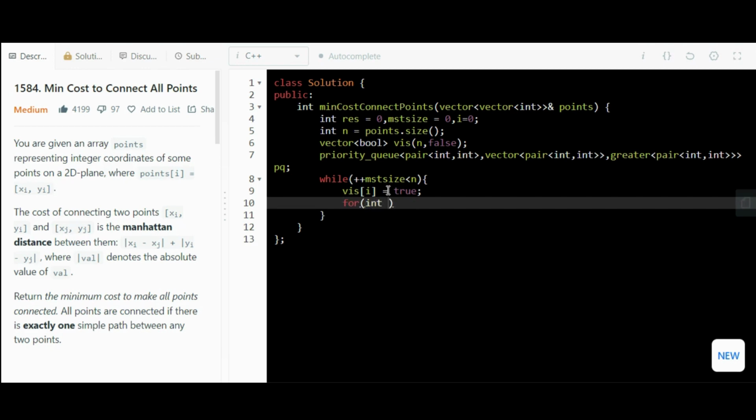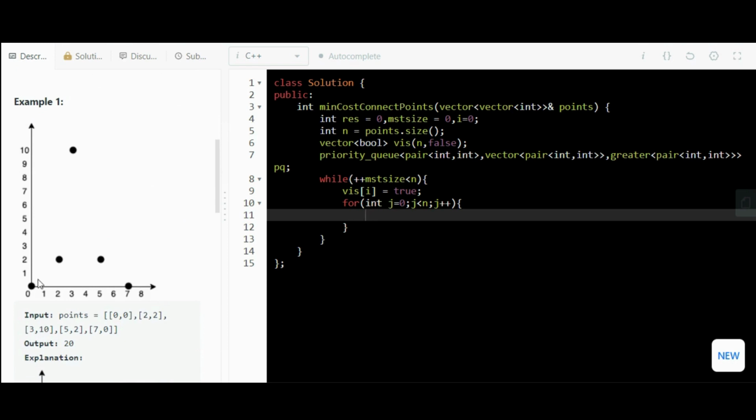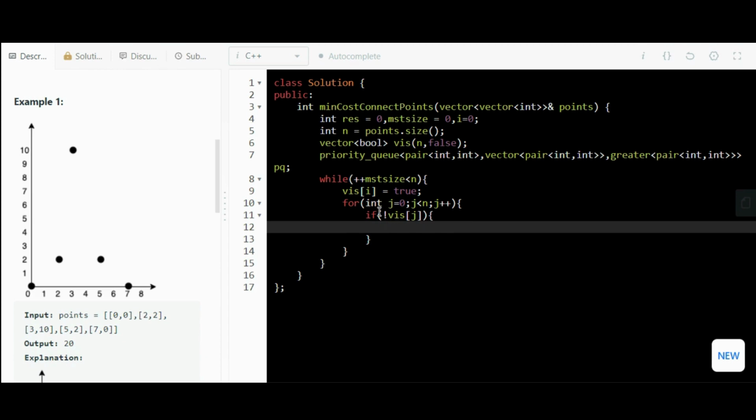So for int j equals 0, j is less than n, j plus plus. So in our case, every point can be connected to every other point. So we need to traverse every point from this current point. Okay, first we'll see if not visited j. So if this point is not visited earlier, then only we need to take this into account.